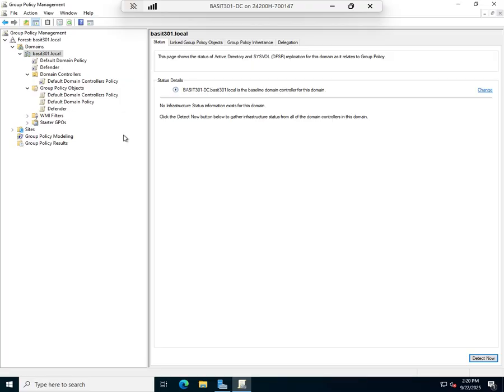But there you go. Now you know how to find and then set and apply settings for Windows Defender to all devices in your organization.